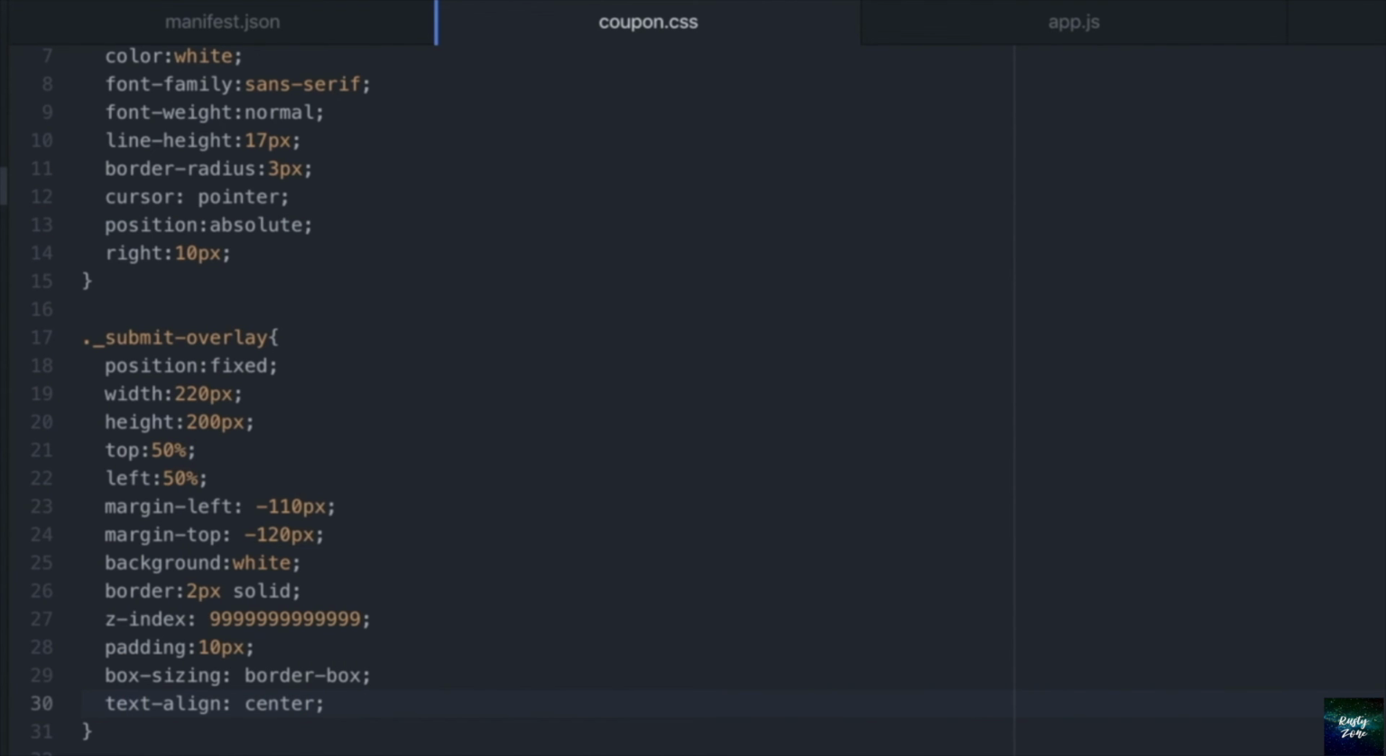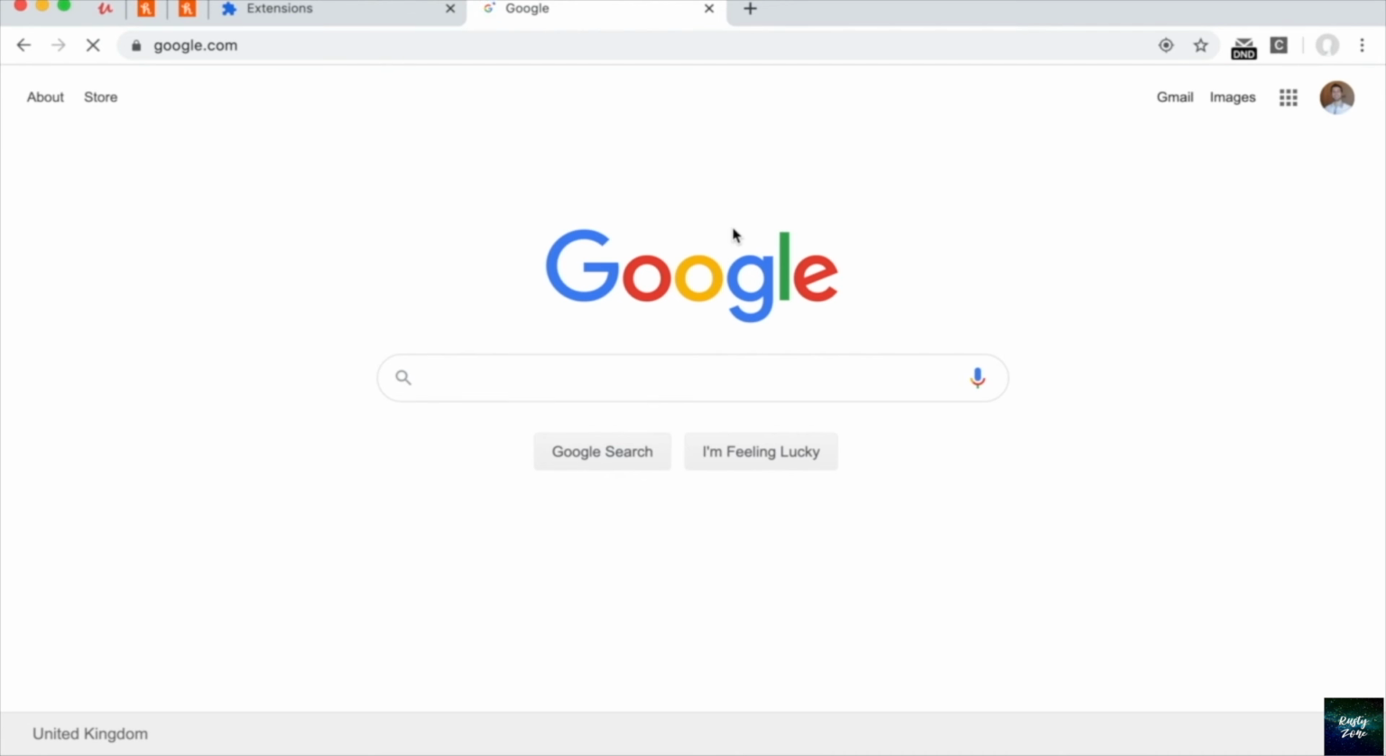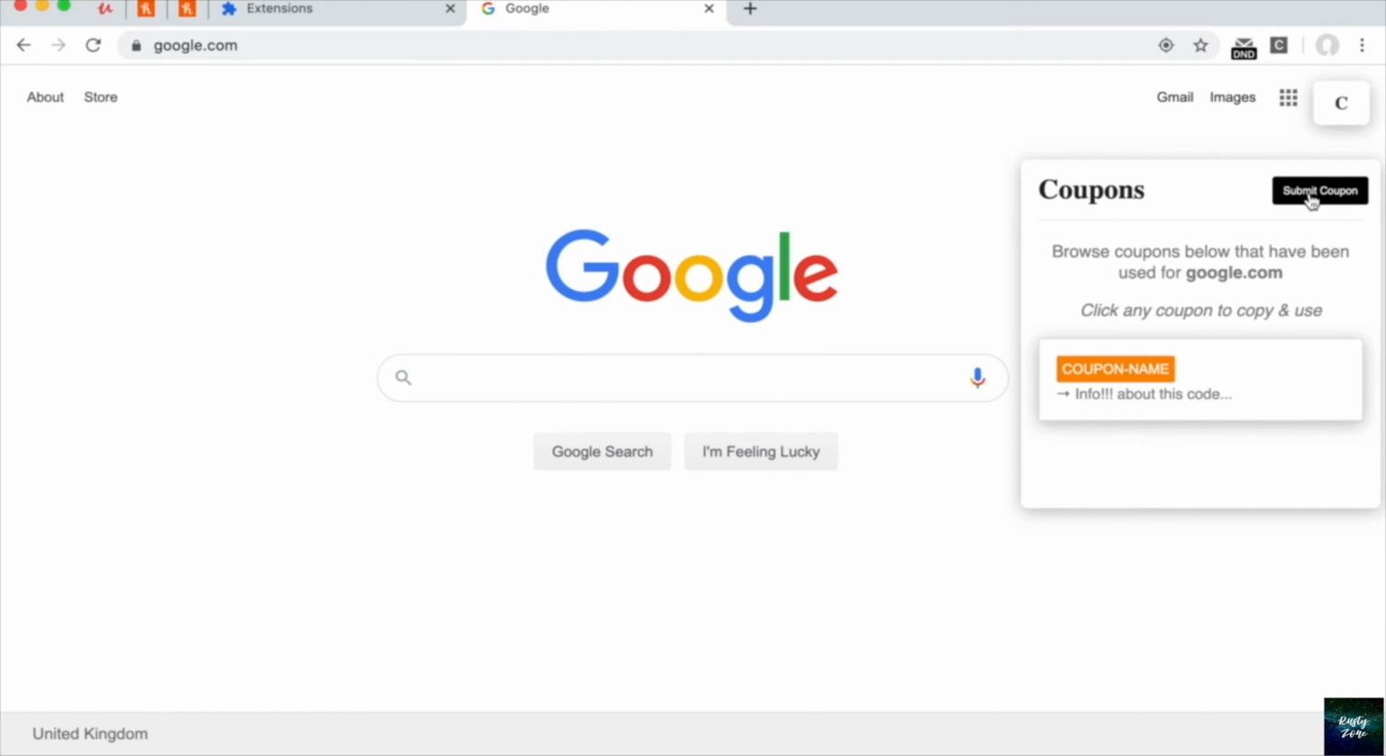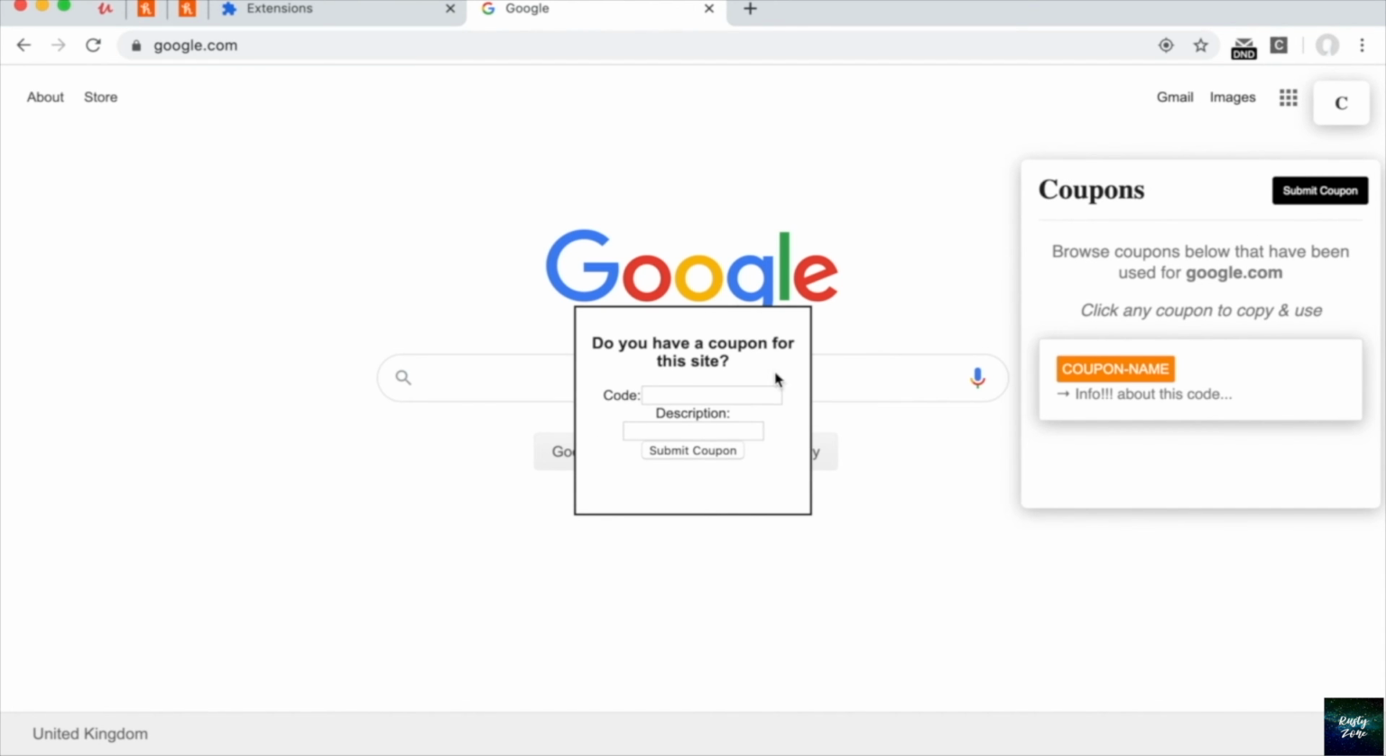So if we save this now and then reload our extension and refresh, we can open up our extension, we click the submit button, and we now have our overlay appearing on the page. Now it's not the prettiest, but it should be functional. So if we open up our Firebase console and check our database, we're going to add an extension and make sure that our function we made to post the coupons through to our database is working.